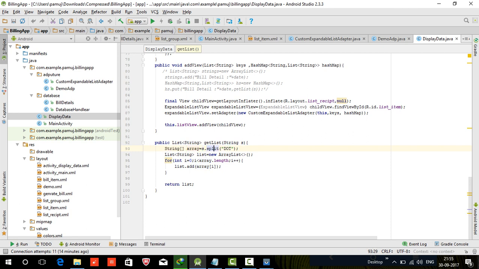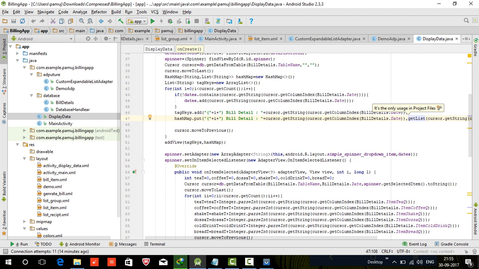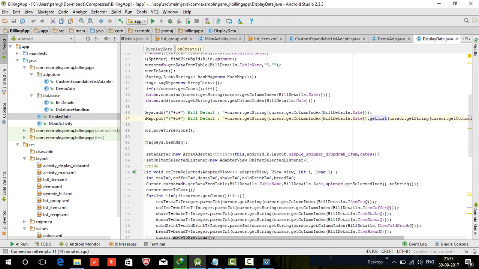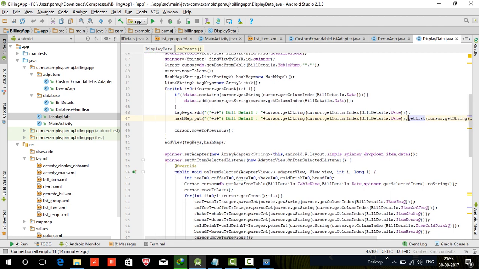Split is a predefined method of string. So here I'm using a loop, and I am initializing a list, and that list will be returned by the method get list. In this I'm just separating my receipt list, and I'm adding the data here. Okay, it's pretty simple, not that much harder.